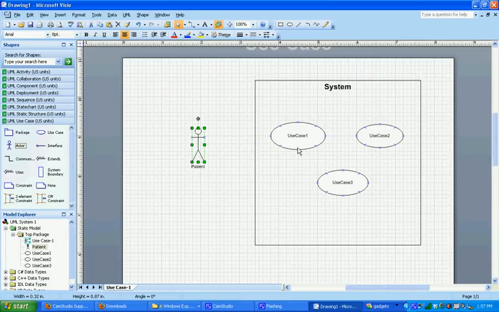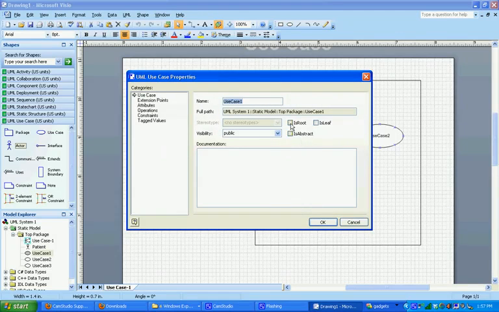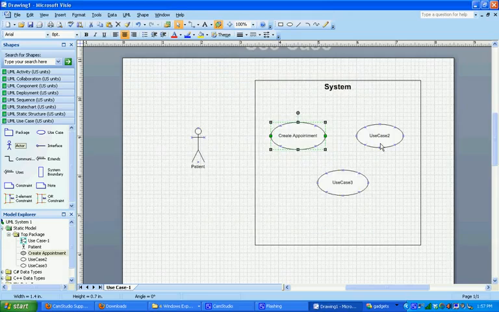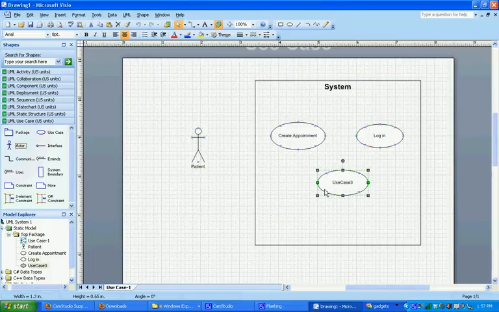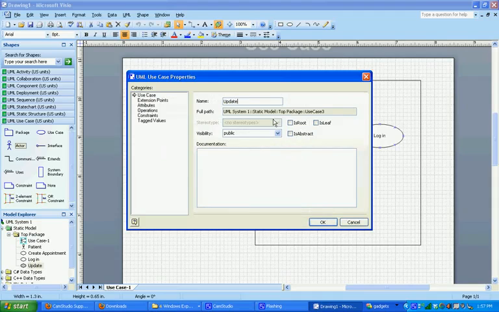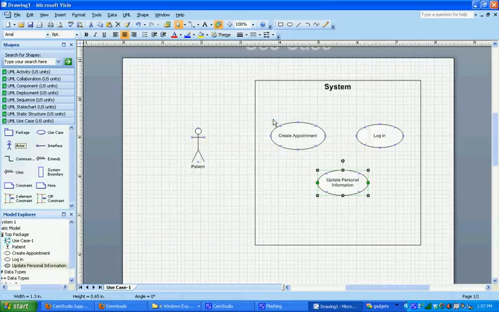For use cases we can do the same thing. Just double click on the use case and the properties window pops up, and we can now change the name, and for this one I'm going to call it create appointment. Okay. This one I'm going to call login, and this one I'm going to call update personal information. Okay, so we've got 3 use cases and an actor.